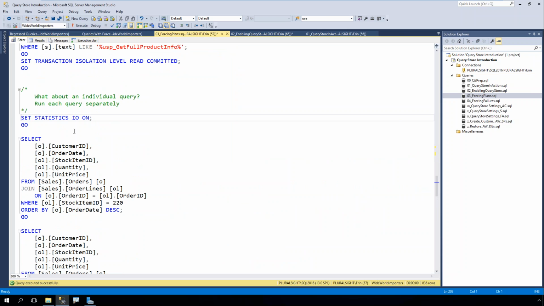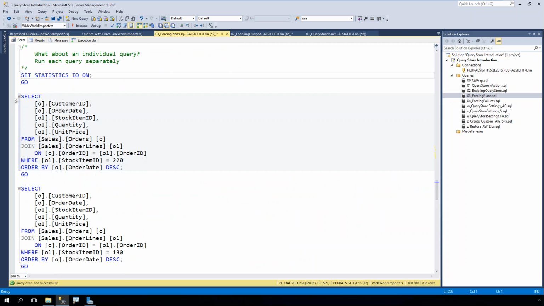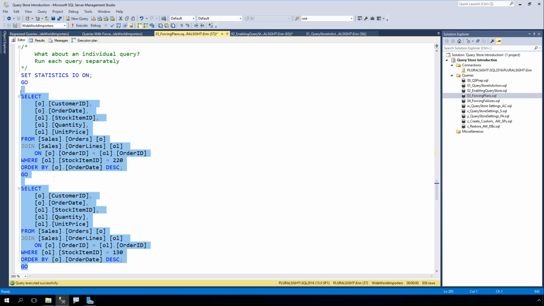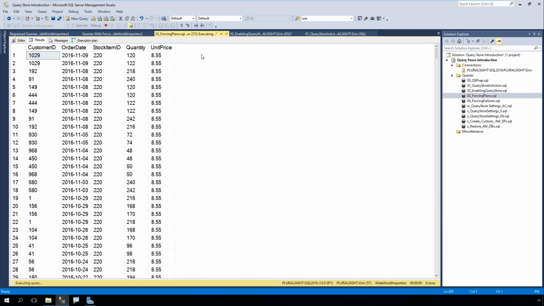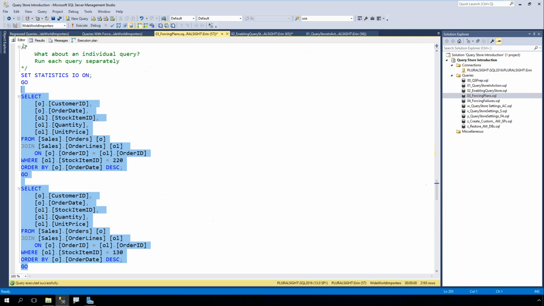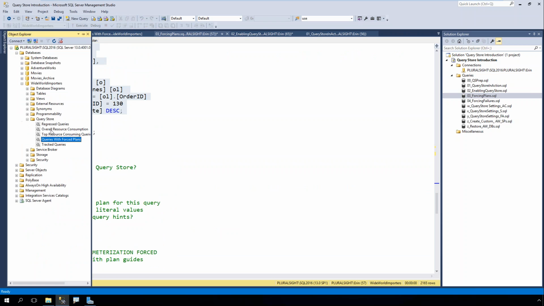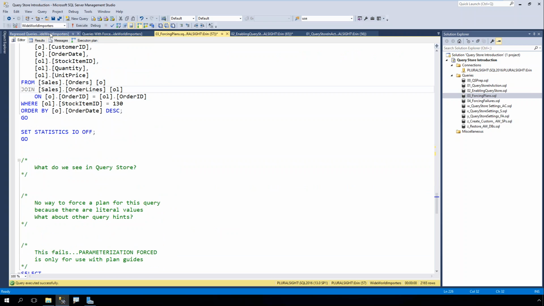So what happens if I run an individual query? That was a stored procedure query. What happens if I run a query that has a literal value? This one has a value of 220. This one has a value of 130. I'm going to run both of these. I'm going to get two different plans, right? Two different plans for two different values. So in Query Store, I'm going to see that same thing as well.